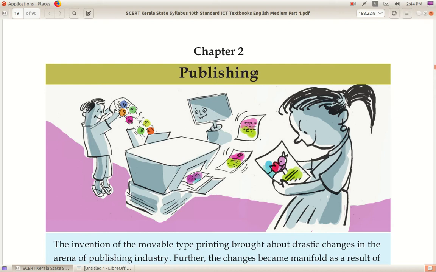We are dealing with chapter 2, publishing. We have done 2 activities. Now, continuing with this chapter, on the screen you can read chapter 2 publishing. You will say it is the chapter heading. Why did you say it is the chapter heading?